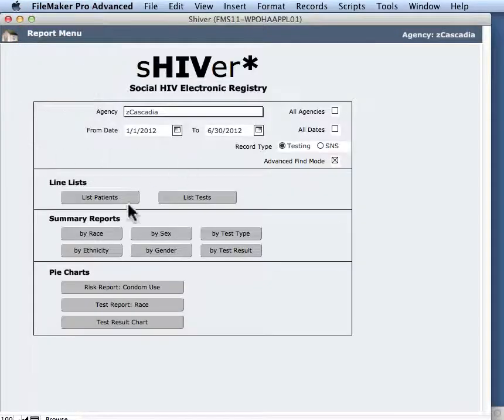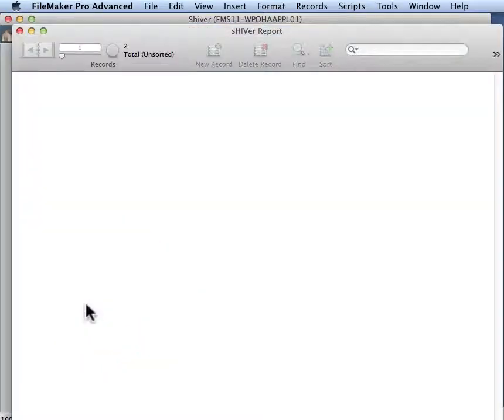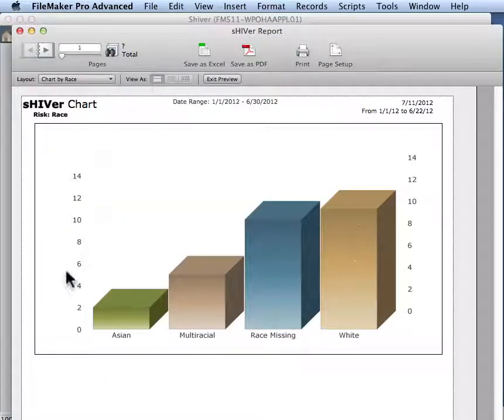I also have graphs of data. So I can view the same data that I'm looking at here, but I can look at a graph of it. So if I want to get a pie chart of the race breakdown, I can look at the same records and see, in this case it's actually a bar chart, not a pie chart, but it shows me the data graphically rather than just as a set of numbers.